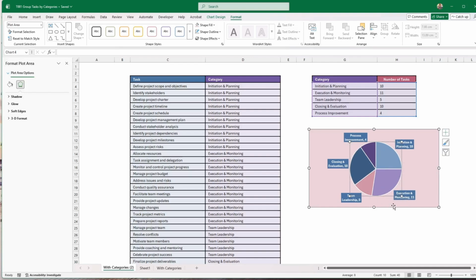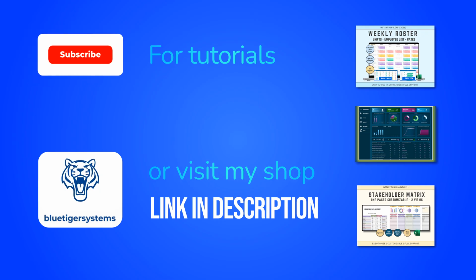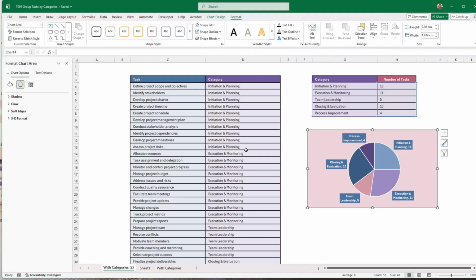So this is it for a very simple pie chart based on task categories. You can obviously do some more complicated task lists, and I have some links in the description, or if you want to have a look on my channel, I'm building from scratch some more complex task lists. So this is just to show you a snippet of information if you like.